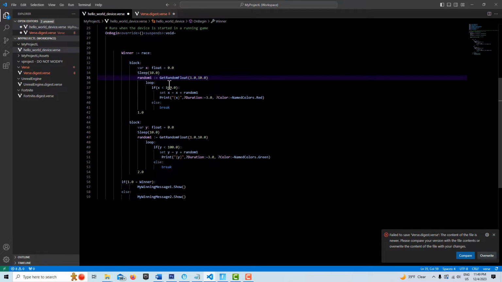Then we do a loop, a conditional loop, if else, basically saying if x, which we initialize up here, is less than 0, then go ahead and increment by a random number, and then print out what that number is. And then if it becomes greater than 100, else break the loop and stop.